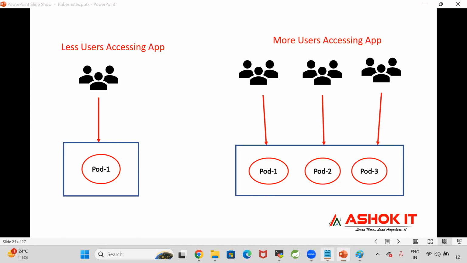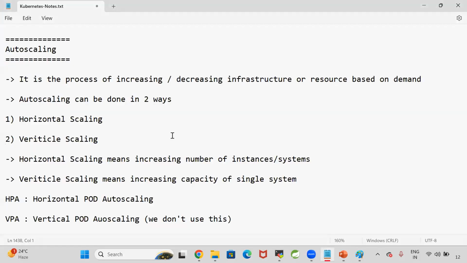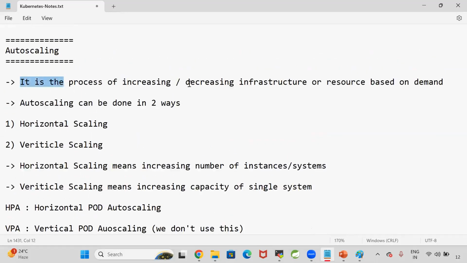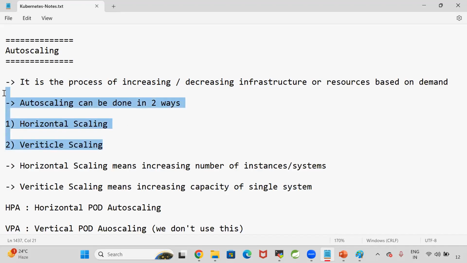Now here, how to implement this auto scaling? Guys, auto scaling can be done in 2 ways. Auto scaling is the process of increasing or decreasing our infrastructure or resources based on the demand. One is horizontal scaling and the next one is vertical scaling. When you go for the auto scaling concept in AWS also, we are going to see this auto scaling. So auto scaling can be implemented in two ways: horizontal scaling and vertical scaling.